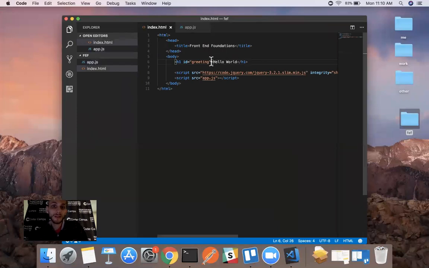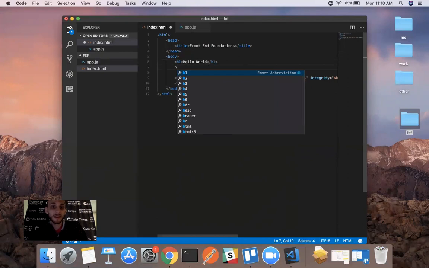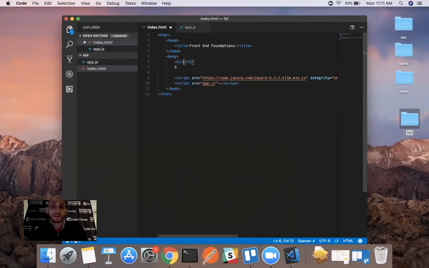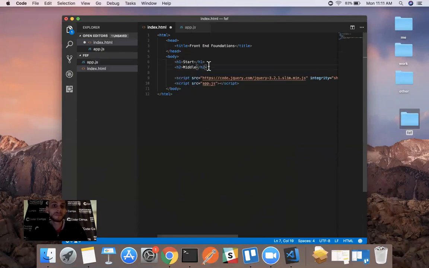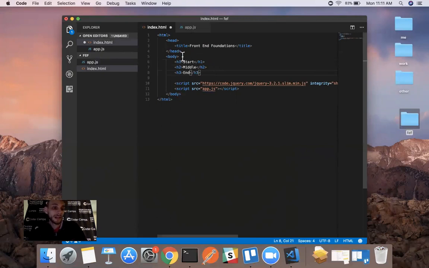Okay, so I'm going to go ahead and get rid of my ID here, and let's say I have an H1. We'll say start. We'll do H2. We'll say middle, and we'll do an H3, and we will say end. Okay, so you notice all three of these are different element types. All right, and so we can group them all together using a class. Okay, so I'll go ahead and say class, and we will just say maybe color blue.